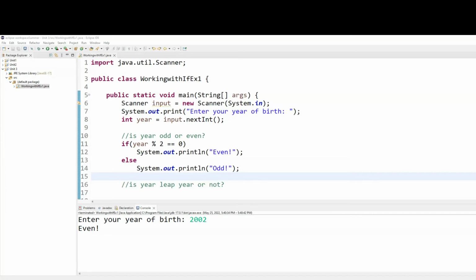Now, guys, are all leap years even numbers? Yep, all leap years are even numbers. The definition of a leap year is that it occurs every 4 years, and since 4 is an even number, a leap year has to be an even number.